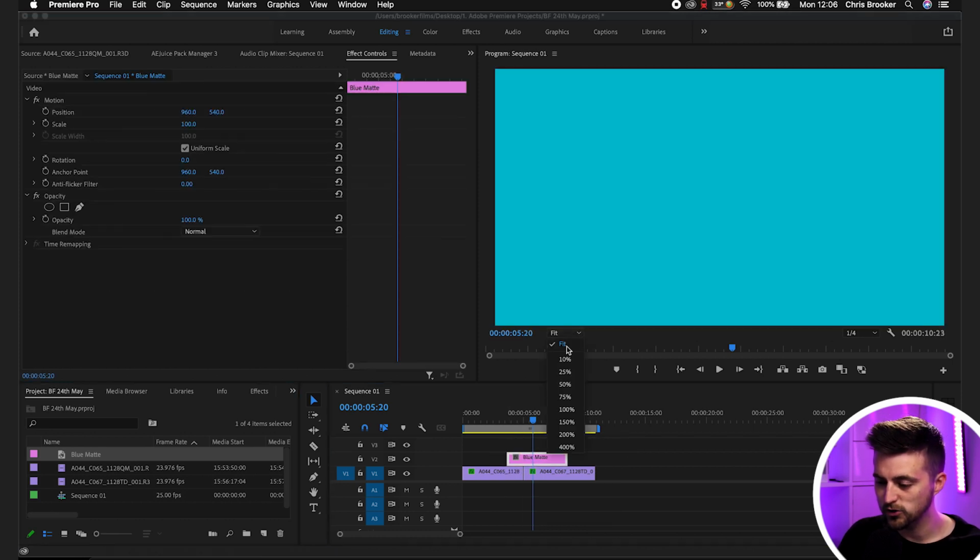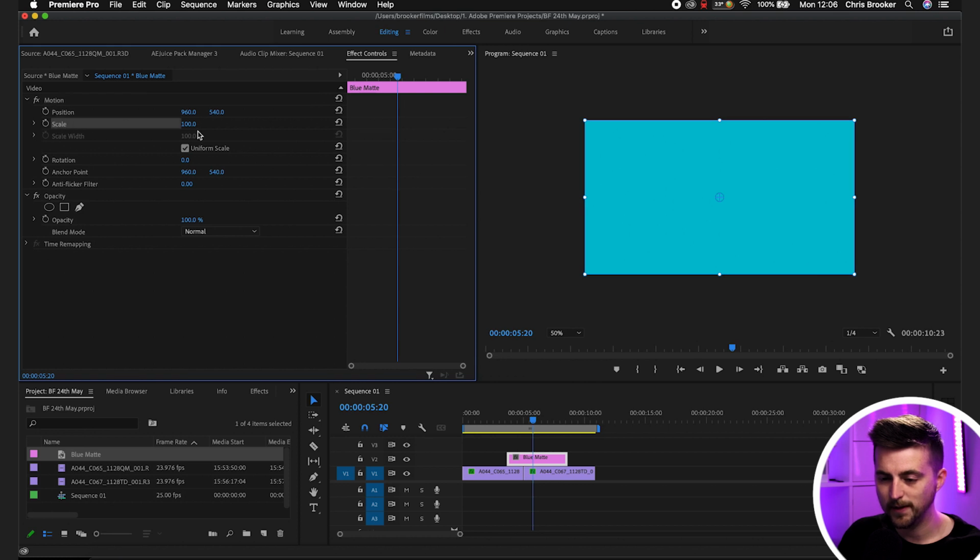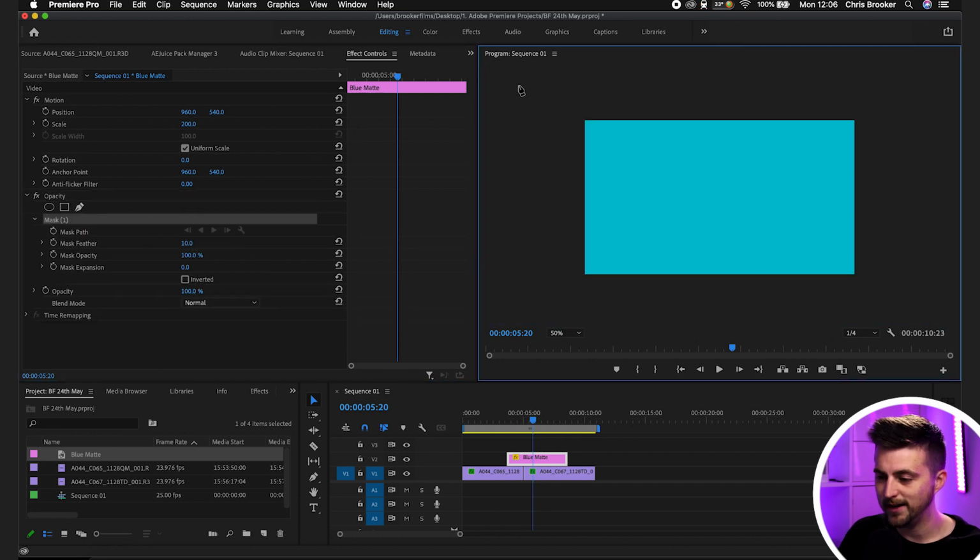Now from here we're just going to zoom out. So at the moment we're set to fit, but we'll go to 50. Then we'll go to Scale, and we'll increase the scale of this to somewhere around here. So in this example, it's about 200%. Then we'll go to Opacity, select the Free Draw Bezier or the Pen tool, and we'll just go ahead and create a new point in the top left corner.